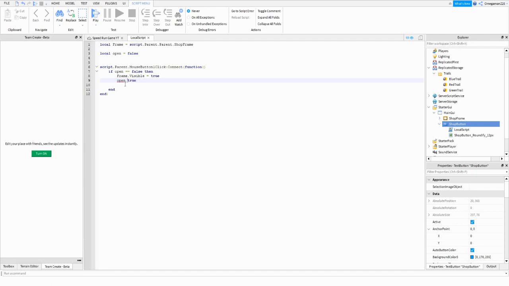So local open equals to, I could go ahead and after that open equals to true. Else if open equals to true, then go down frame dot visible equals to false, and we can go do open equals to false, and that should be pretty much it.